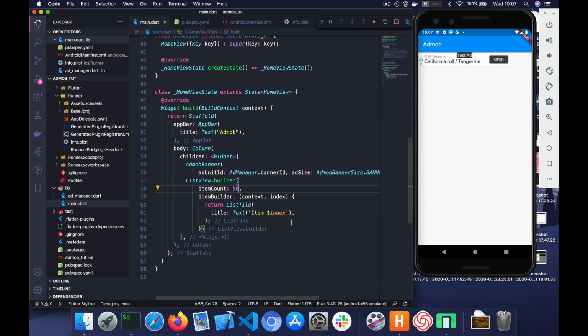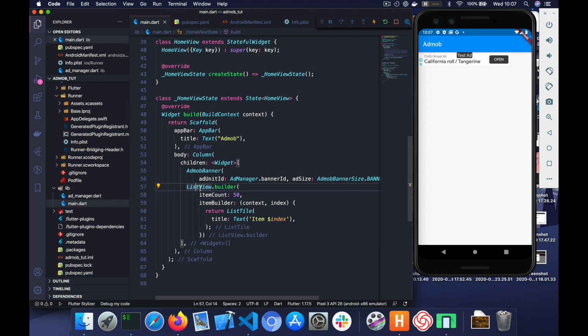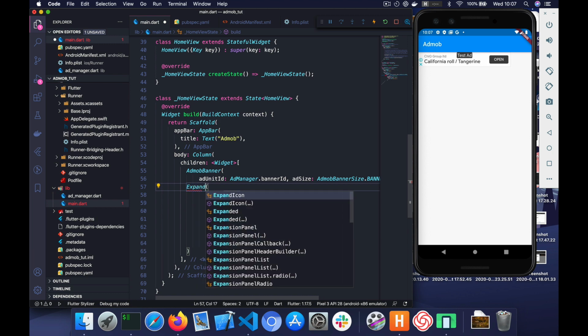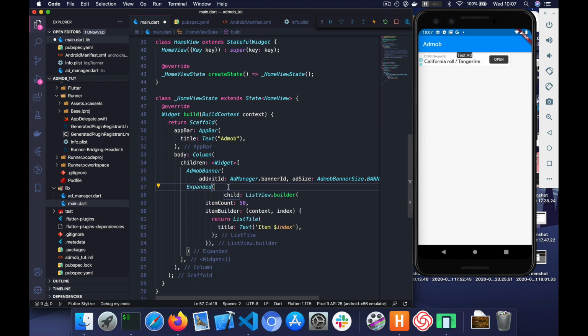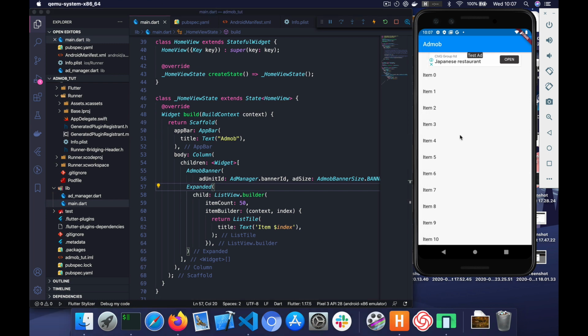Okay, so we have that. Let's wrap it in an expanded so it shows. Right, so we have our list of 50 items right there. So for every, let's say for every 12 items we are going to show an ad.